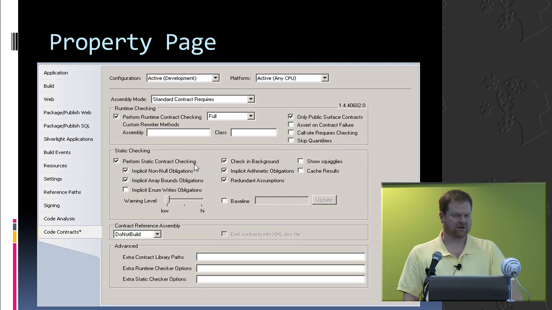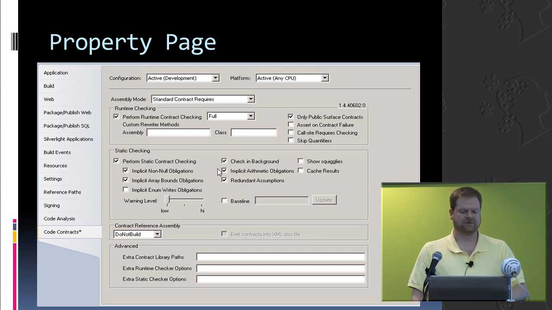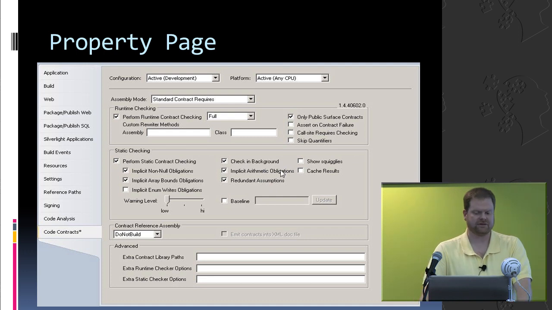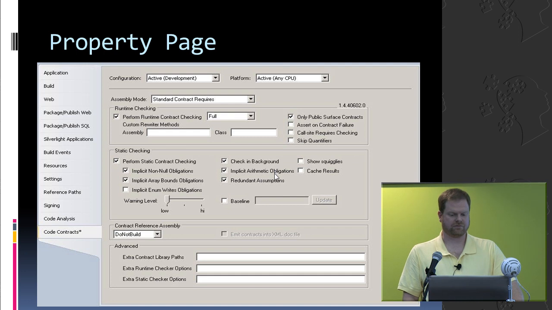First option, perform static contract checking, just turns on the whole thing. And when you compile, it'll actually run through its logic to statically check your code. A little footnote with that, it is very slow depending on what options you have turned on. Some of them, with checking the background, it's going to determine if the static checker is going to block your build, or if it will actually allow you to build without doing the static checking. I think by default this might be off.